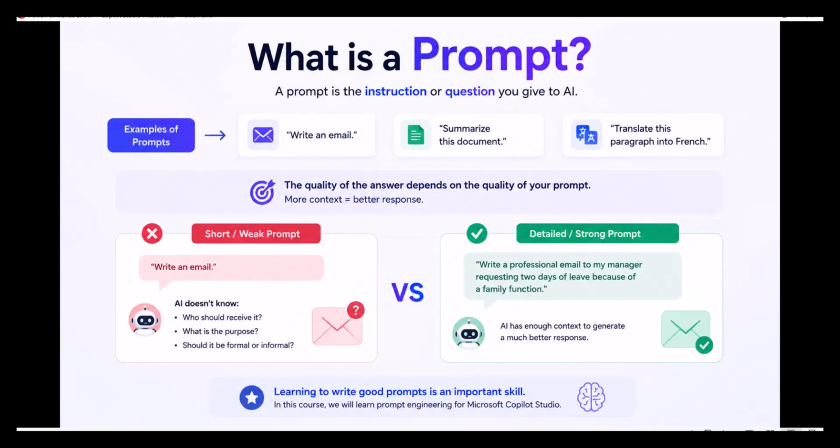Now let's learn one more important concept before moving to chatbots and AI agents. That concept is called prompts. A prompt is simply an instruction or a question that you give to AI. For example, write an email, that is a prompt. Summarize the document. Translate this paragraph into French. The quality of the answer depends on the quality of your prompt. If your prompt is very short, the response may also be limited.